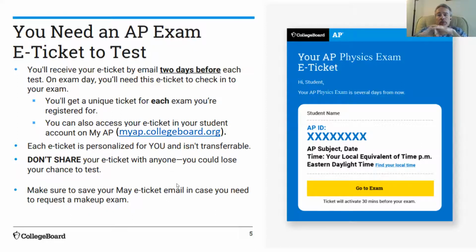Please understand test security. We're going to get into that at the very end. Test security is pretty important for the College Board. So you sharing it with other people, that's going to be a violation of test security. So don't be sharing it with anybody.